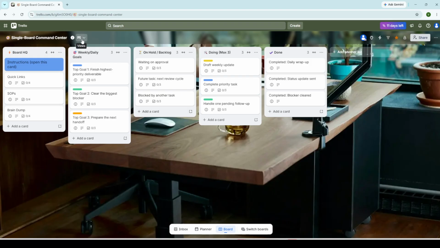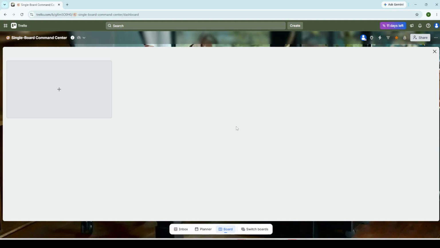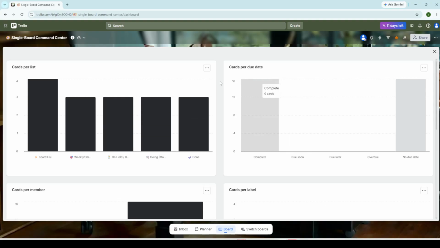You'll want to look at the top of your screen, just above the list columns, where you'll see your board's name. To the right of that name, there's a small button labeled View Switcher. It often looks like a grid icon or 3 horizontal lines, depending on your Trello version. Click that button, and a drop-down menu will appear with several view options like Timeline, Calendar, and Map. But what we're after today is the dashboard option. Go ahead and select Dashboard from that menu, and Trello will immediately start building your visual charts based on the cards currently on your board.